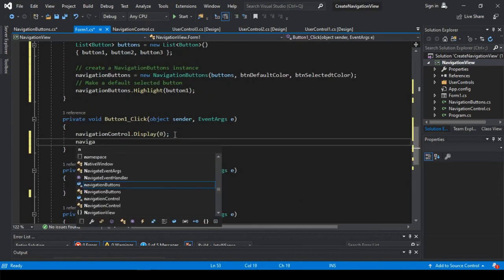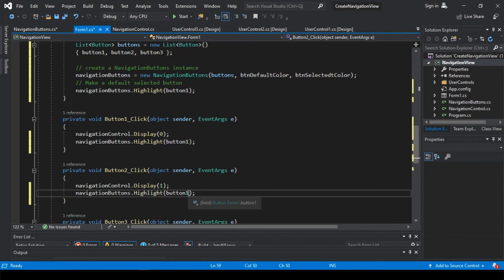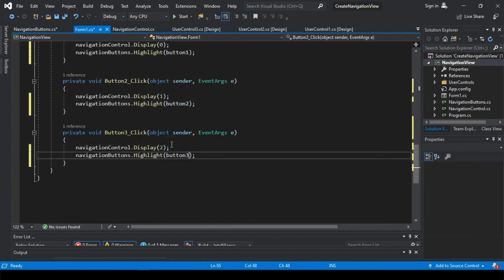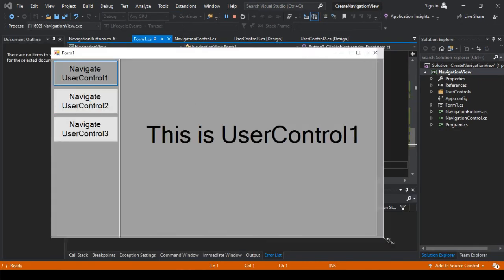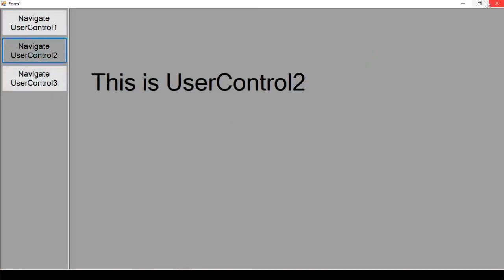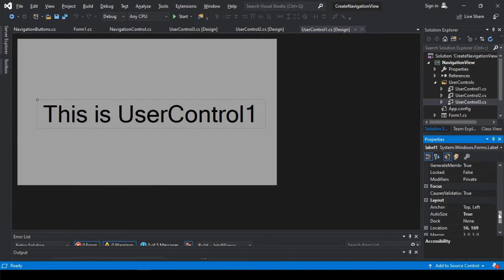Then, for the last part, we need to add these following codes in every button's click event. Now, let's see if it works. You can also set the anchor of your controls to none if you want it to display proportional inside a panel.